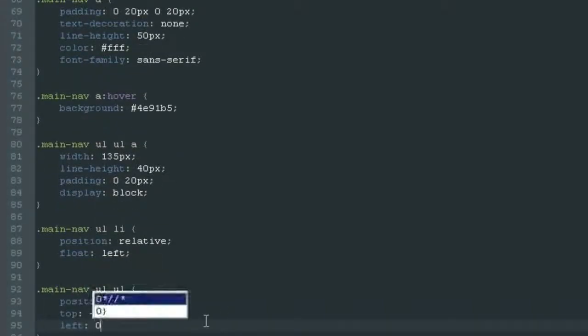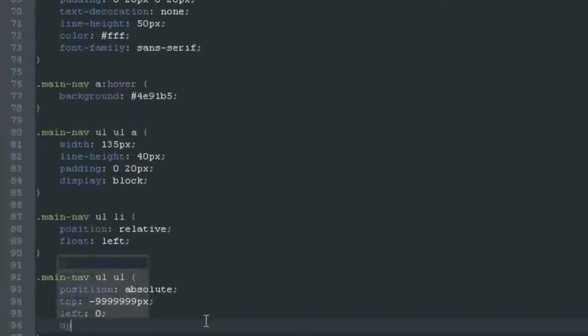Then set the left to 0, that way it's at the very flush side of the list item it's within. The opacity is 0. That's because that's what we're going to animate once it comes on screen. We're going to say, okay, now the opacity is 0. Now let's make the opacity 100 on hover. And the top 0 on hover. See, that's how it all comes together.